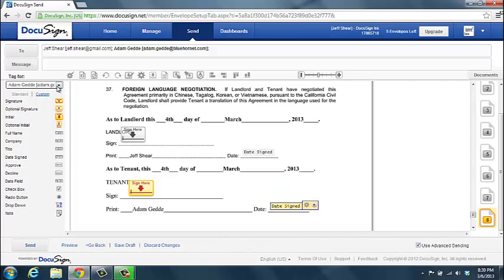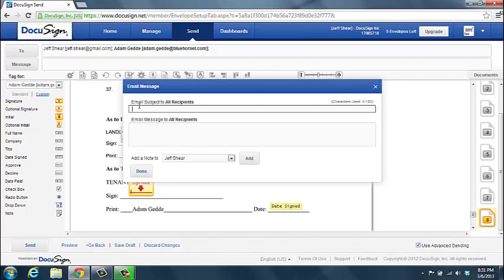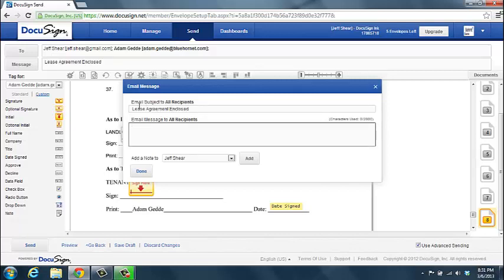Finally, we want to customize our message, so we're going to add a subject line, and we'll send a custom message to Adam letting him know that the contract is on its way. So here we will add a subject line. We'll say lease agreement enclosed, and we'll say Adam, please sign as soon as possible.